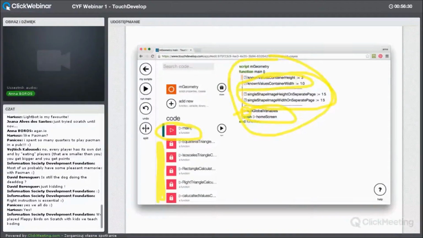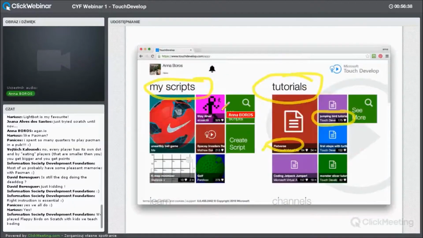Just to show you an example of a complex app somebody created, you can take a look at this, and then you can modify it, see what happens. And once you modify it, it shows up in your screen, in your My Scripts here. And you can customize it, and it's very helpful.